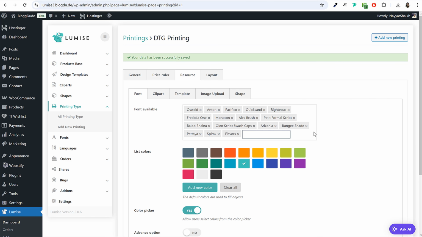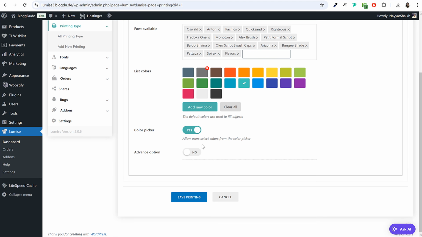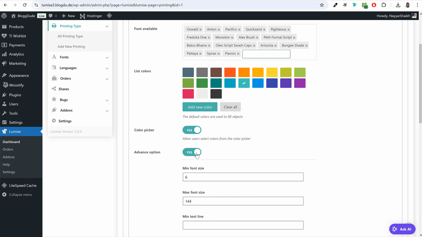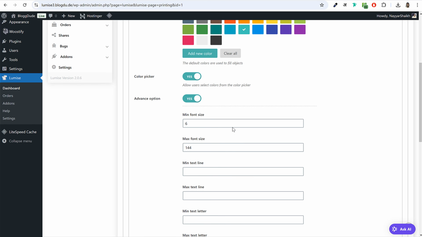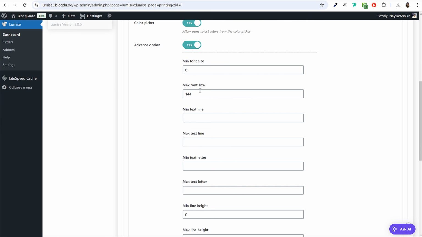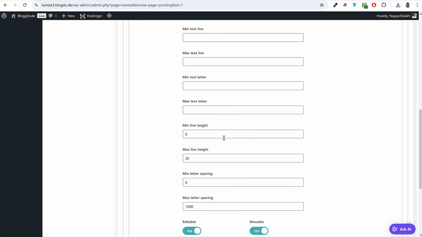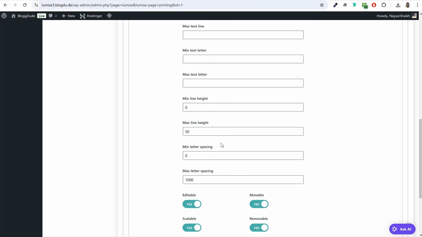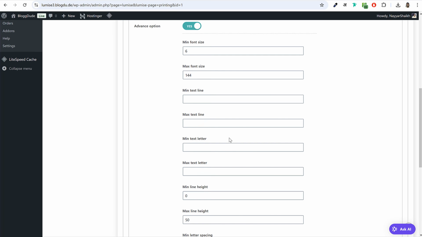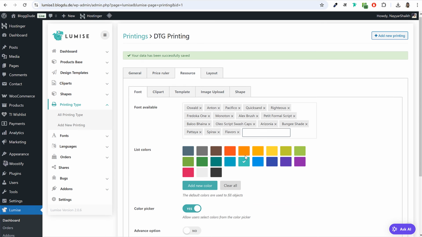Resources: under resources, what fonts are available, what colors are available. So these are the colors available, whether you want to give color picker, whether you want to give advanced option. Under advanced option, minimum font size should be 6. Font cannot be smaller than 6 pixels. Maximum font size, minimum text line, you can set these options. Maximum upload or minimum upload file size can also be set over here.